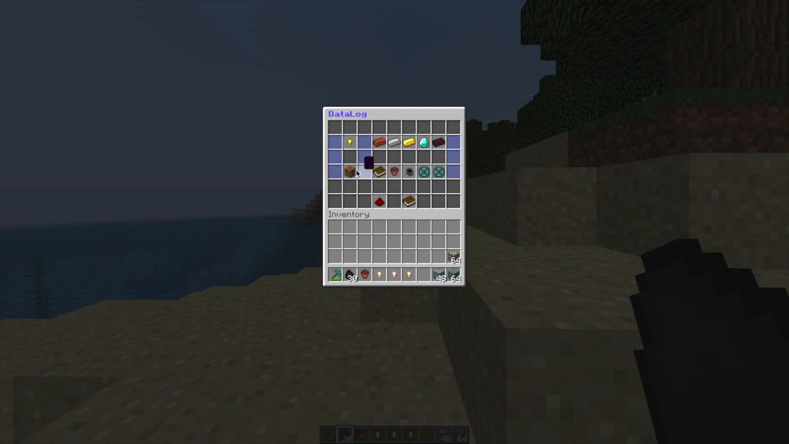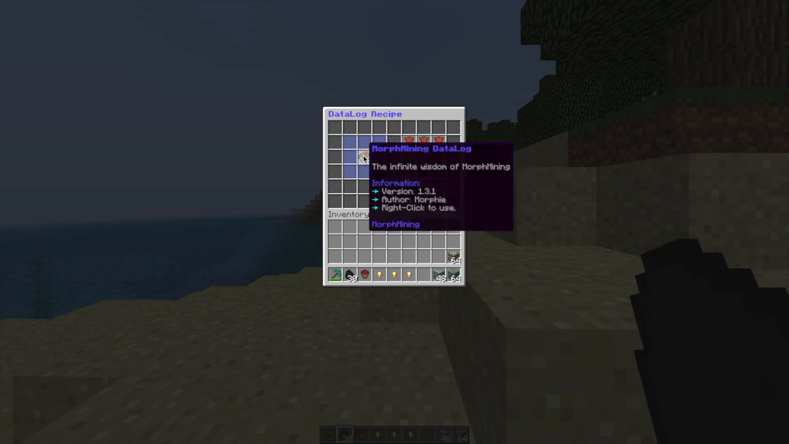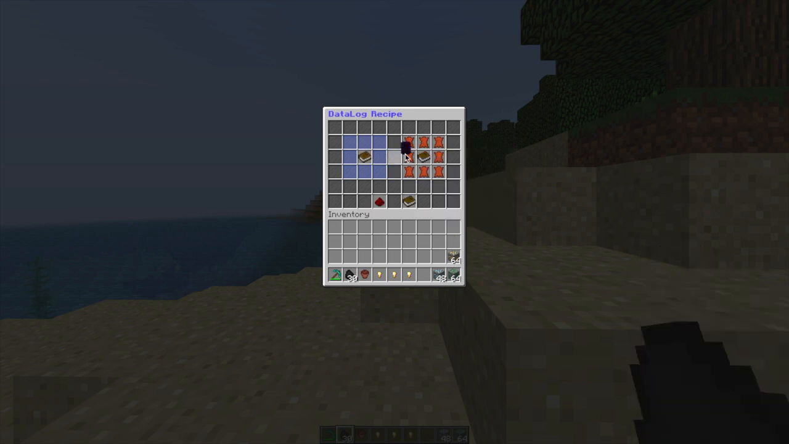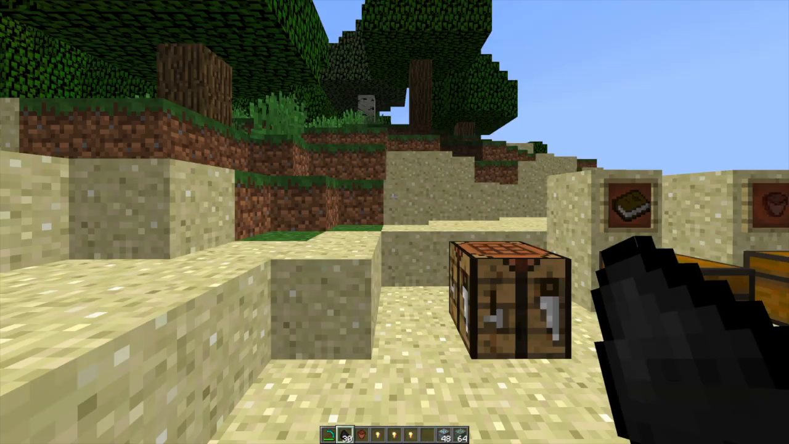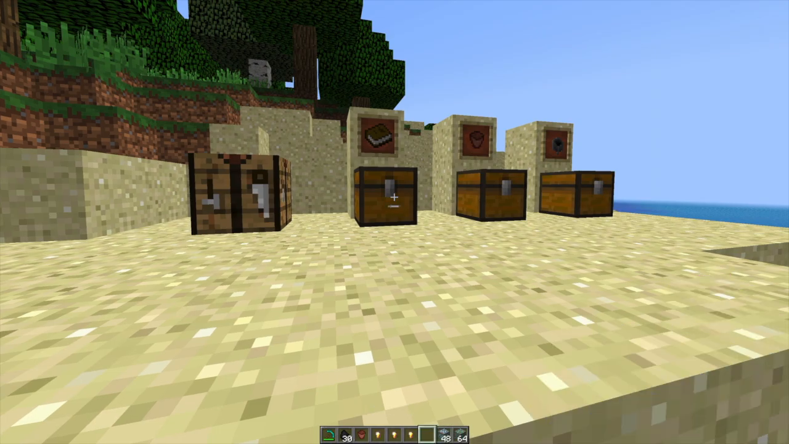So if we go back and to the bottom, we can have a look at the 3 different recipes. So the first one is the data log recipe. And then we have the pouch and the trash can. The data log, we can use it to literally open the GUI. It doesn't really do too much. The pouch allows you to store artifacts, and the trash can, surprise, surprise, allows you to delete items. So let's look more in depth at them over here.